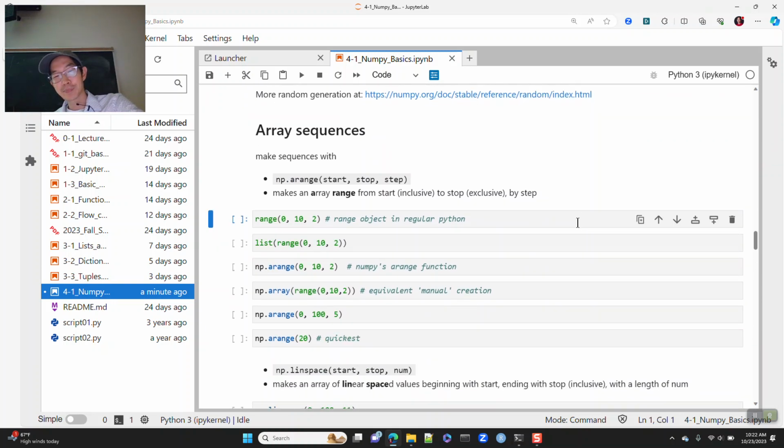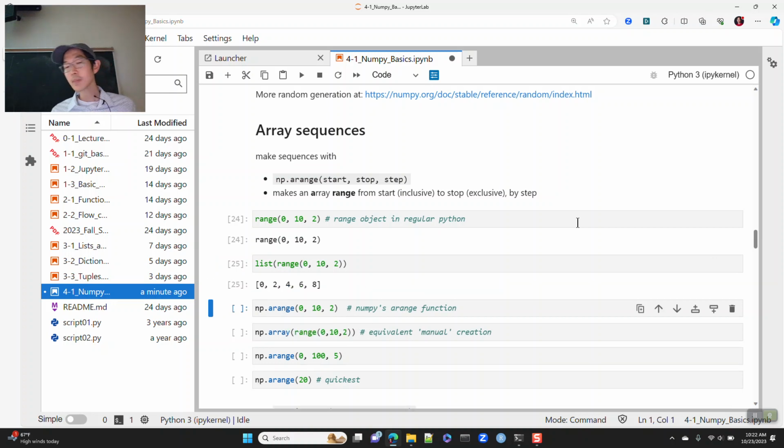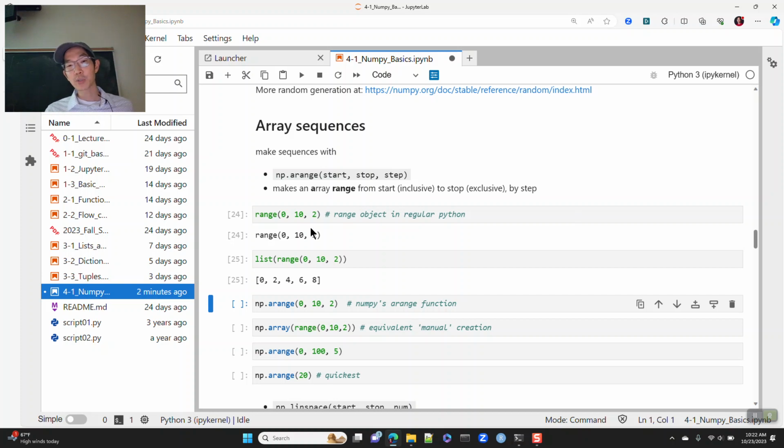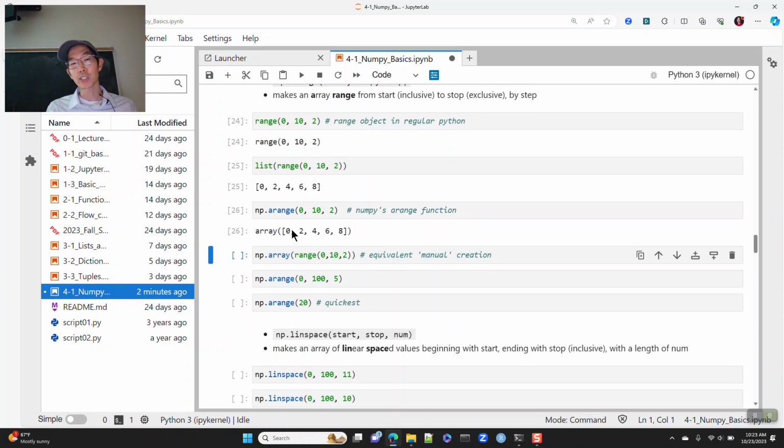All right. Sequences. Okay, so we're already familiar with the range object. Range 0, 10, 2, that will go 0, 2, 4, 6, 8, right? And that's that. You have basically the same thing from NumPy, but it's going to create an array, so you call numpy.arange, and it works pretty much identically to the regular old range, except it's going to create a NumPy array.